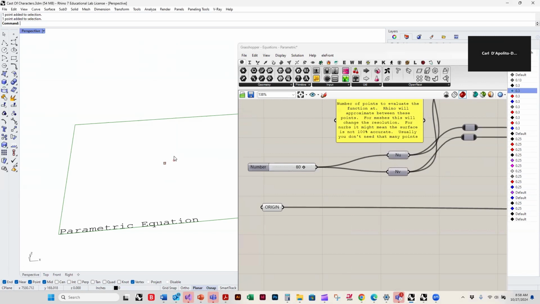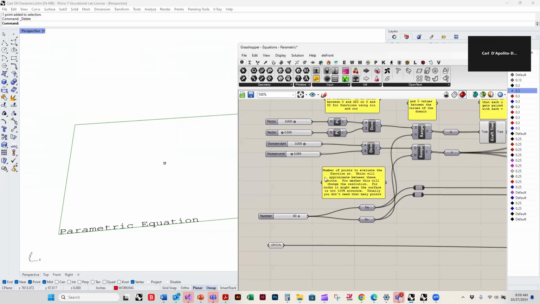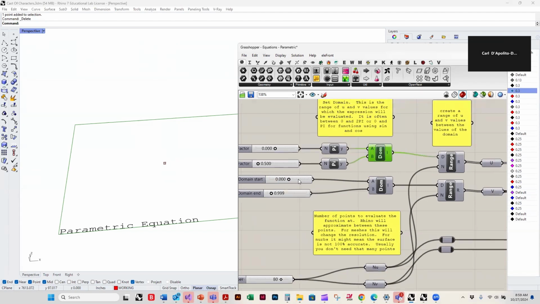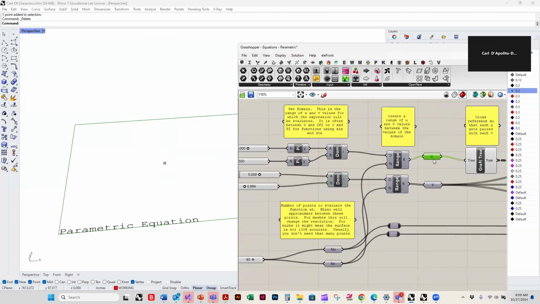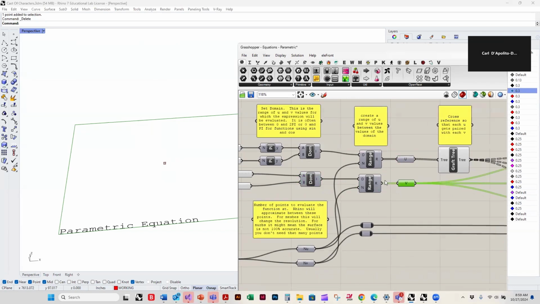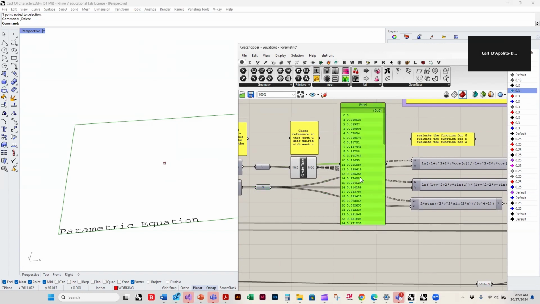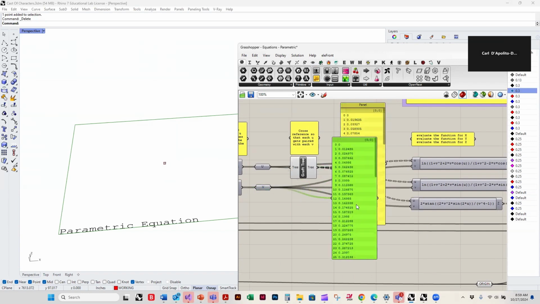And that's just to figure out where it's going to plot these points. And then these are the domains. So here it's 0 to half pi, that's this domain. And here it's 0 to 1, that's the other domain. And so that's going into U and going into V. And that's producing a range of numbers for U. There you can see them. And a range of numbers for V.